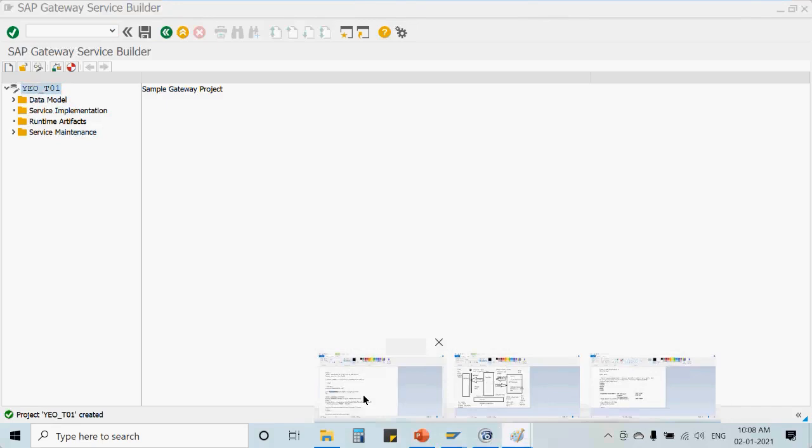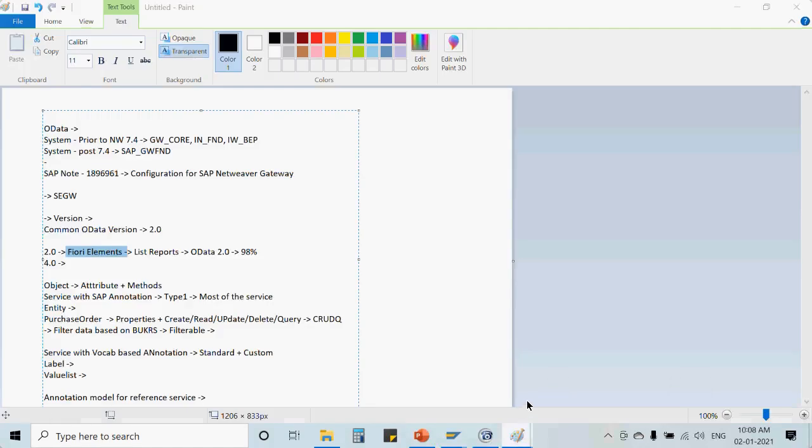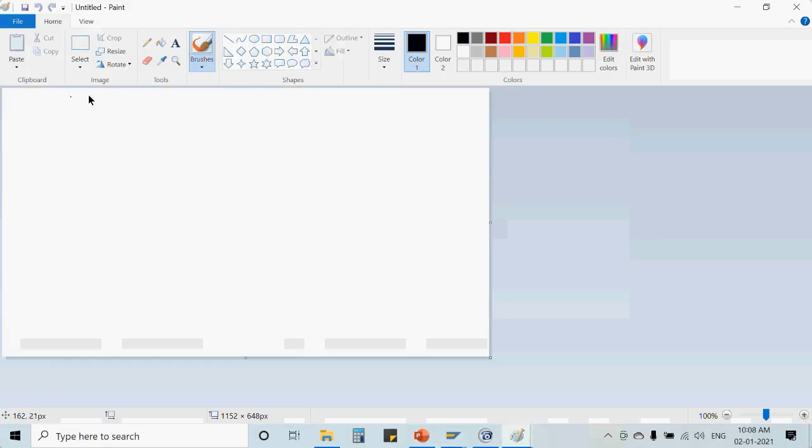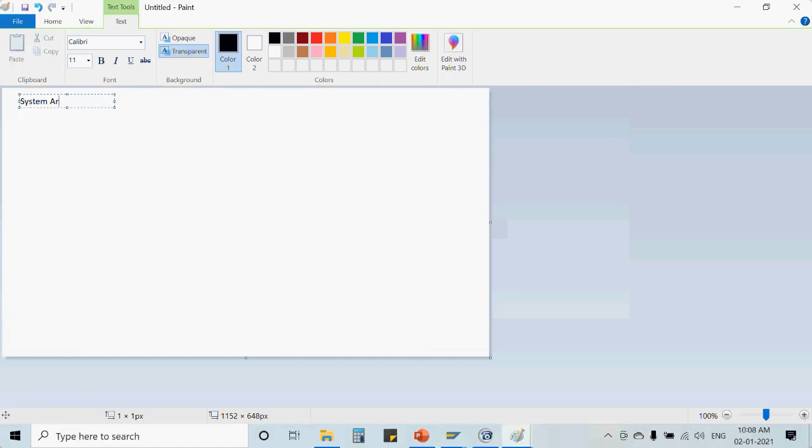To give one more piece of information on the system architecture as we are talking about. While doing SAP development, or let's say development for any kind of gateway service, the architecture can be of two types. It can be an embedded system, or it can be a hub-based system.